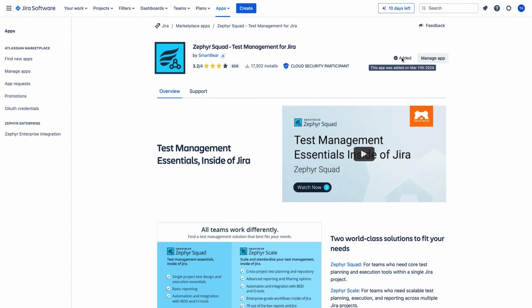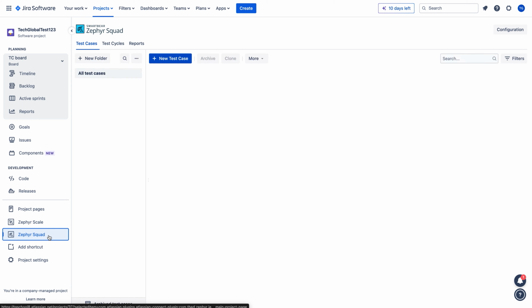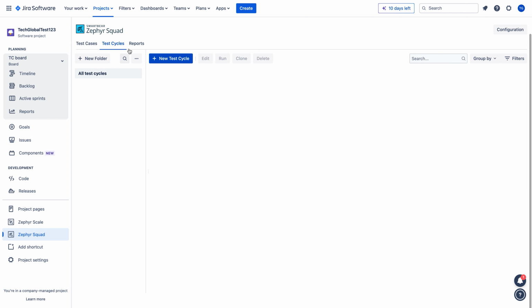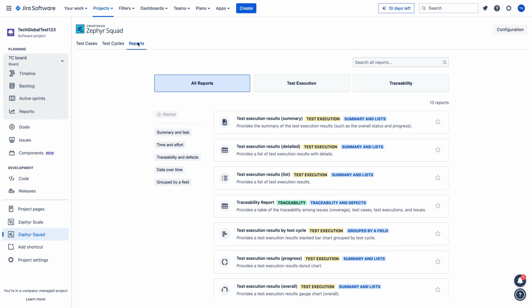So again, we already have this added, so we're going to go back to our project, Tech Global 123. Once you add it, you will have a Zephyr Squad logo down here on the left-hand side, right above the project settings. So once you click on Zephyr Squad, you will see multiple options like creating a new folder, creating new test cases, test cycles, again, creating a folder for test cycle, and then the reports.